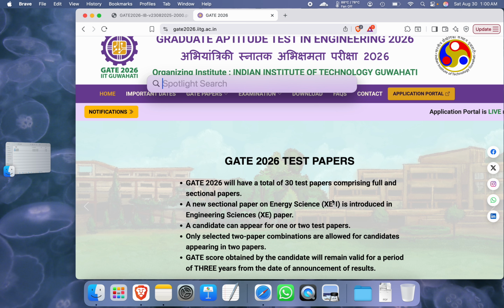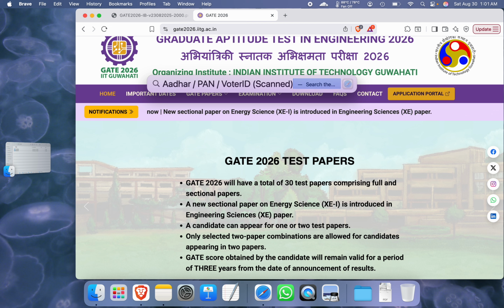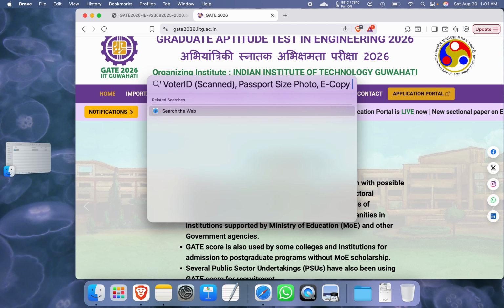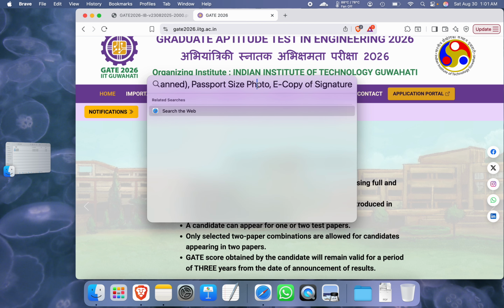Here are the list of things you are going to need. You are going to need your Aadhaar or PAN or voter ID, scanned copy, and that's kind of it, guys. After this, you are also going to need a passport size photo, and you're also going to need a signature, e-copy of signature. That's it, guys. If you have these stuff, you can actually go ahead and fill everything that's required in this application portal.